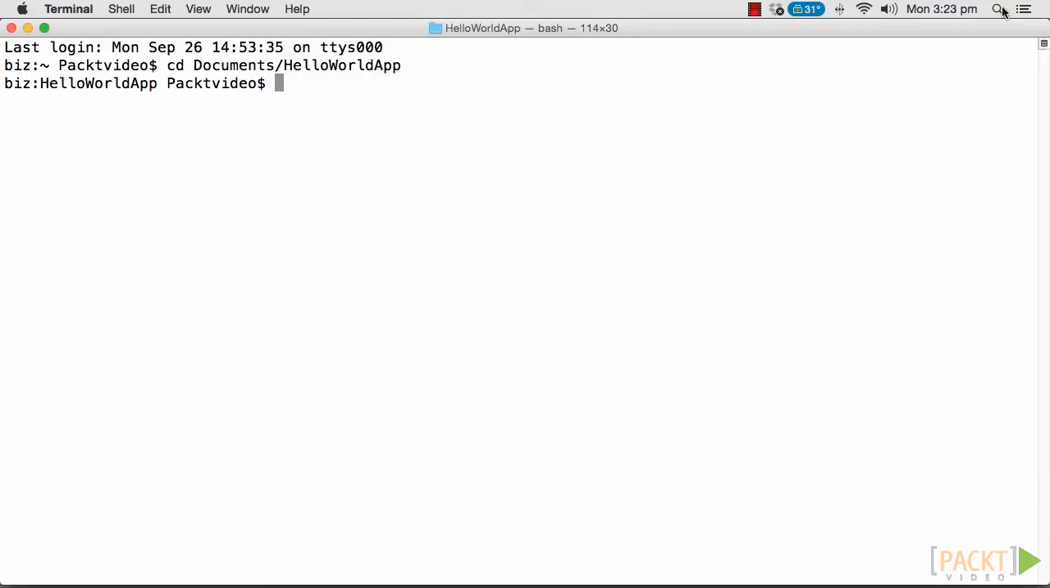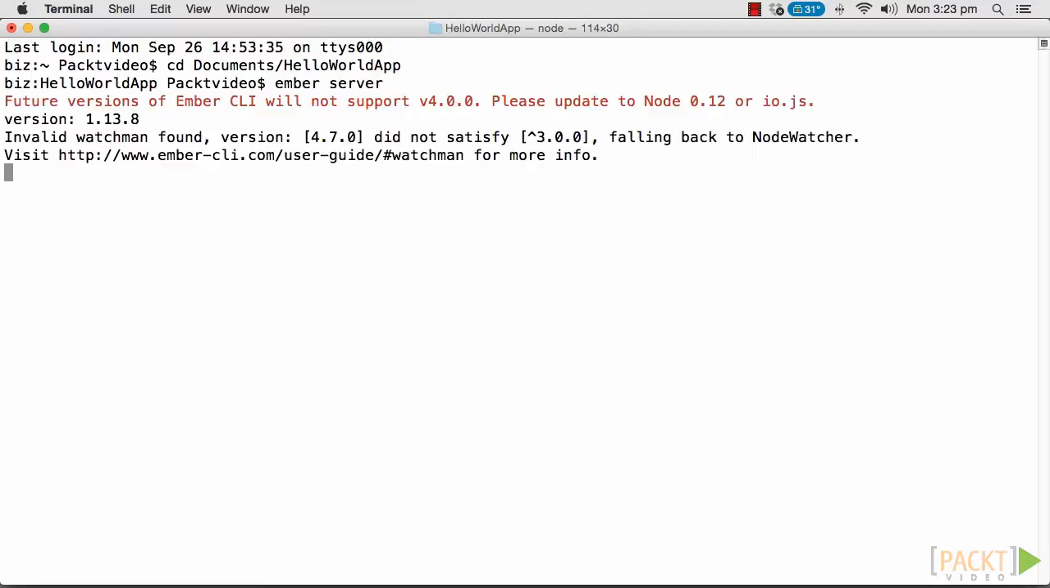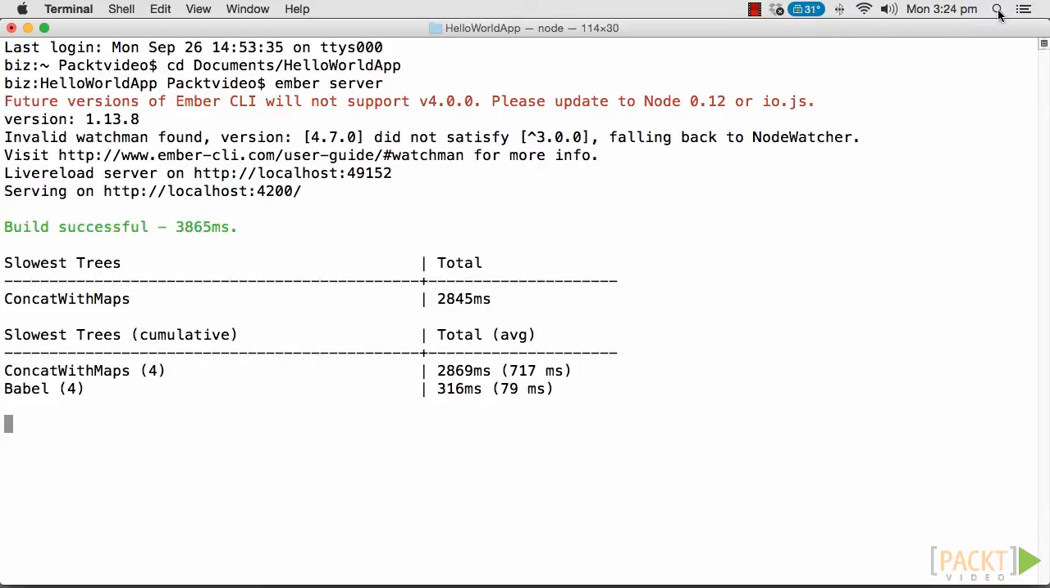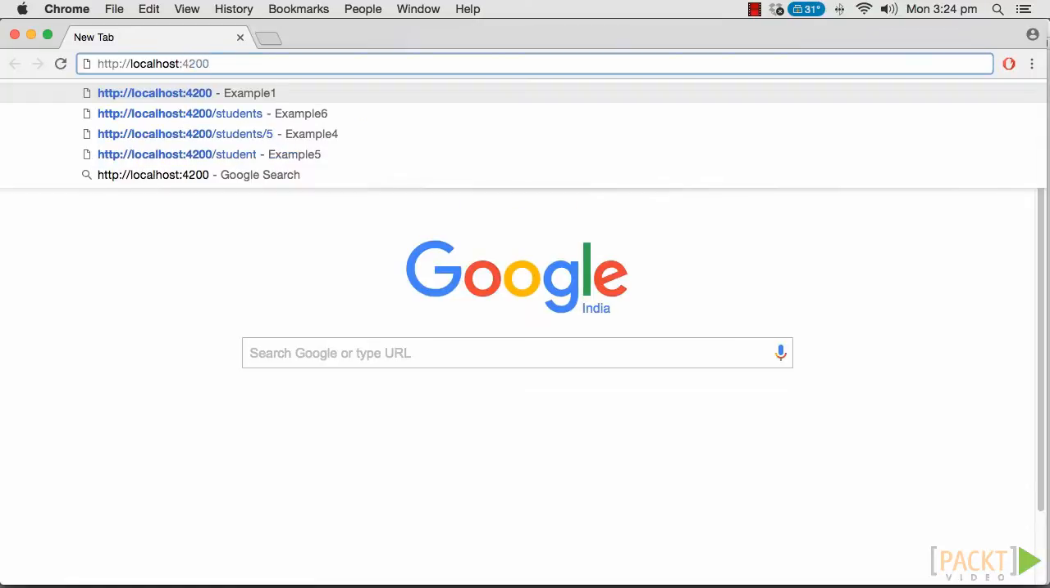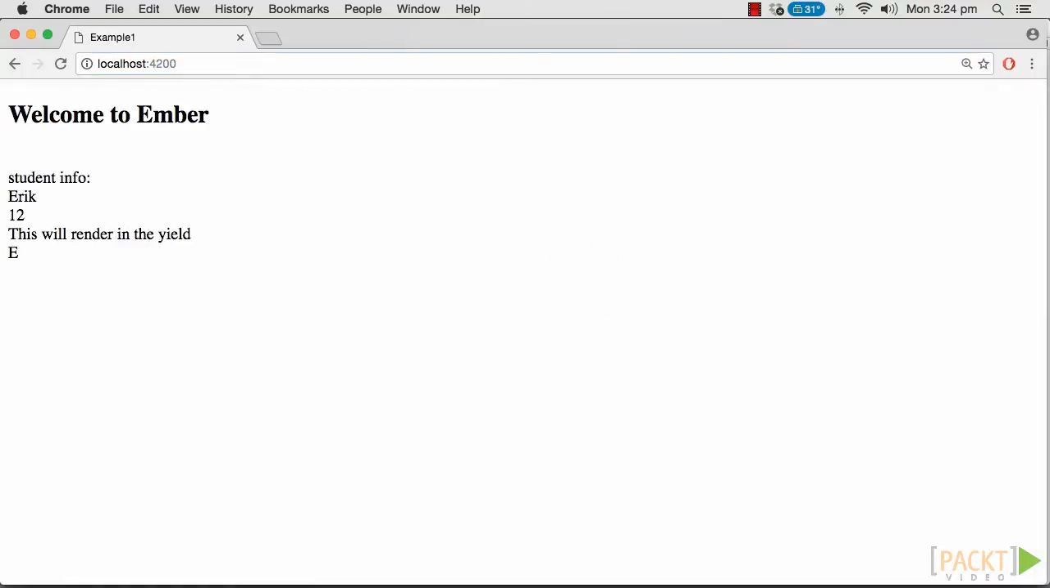Now we will run the Ember server. So I'll open the terminal window, type the command ember server. You can see that the server is being connected. Now we will open our browser and navigate to localhost:4200. We see the information of the student.